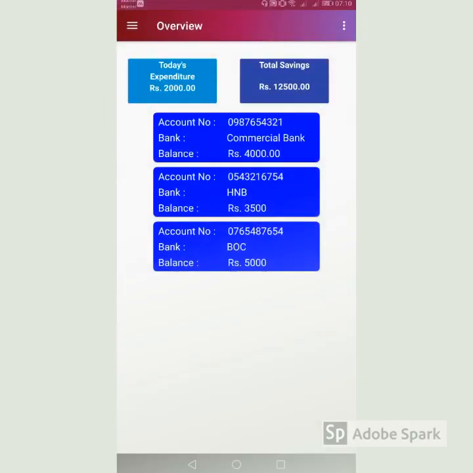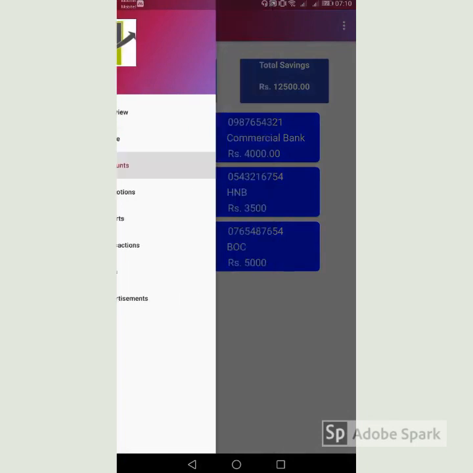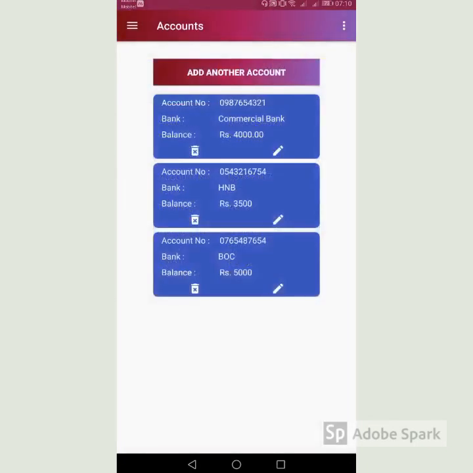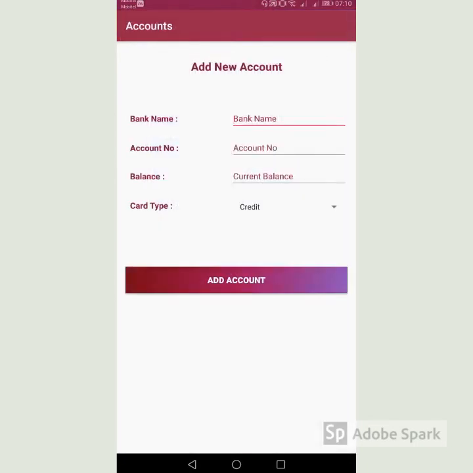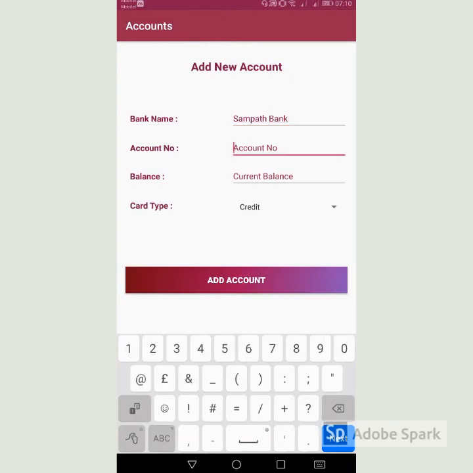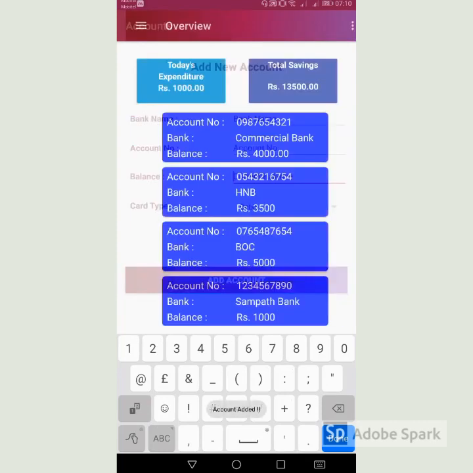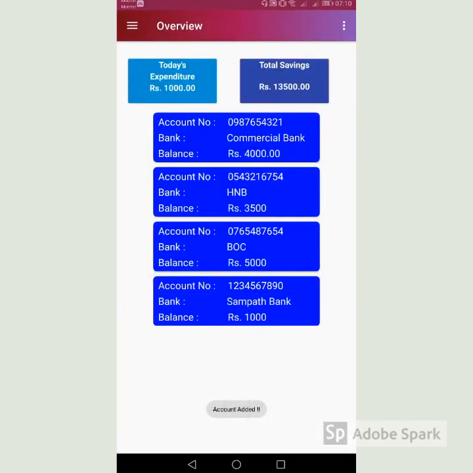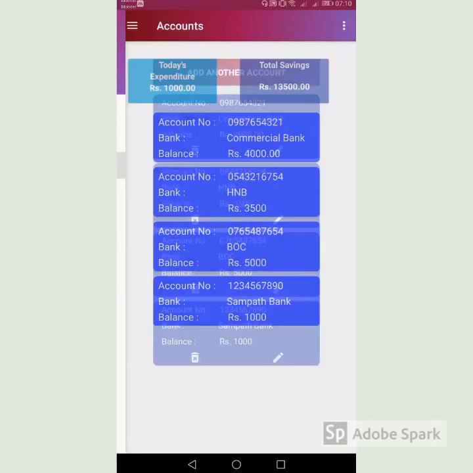In order to add a bank account, the user should navigate to the account screen and enter all the details accordingly. Once an account is added, it will be displayed in the overview page and in the accounts page as well. Upon adding an account, the system will identify the account number, save it, and also recognize if it's a credit card or a debit card, and will update the overview page upon receiving a transaction message.